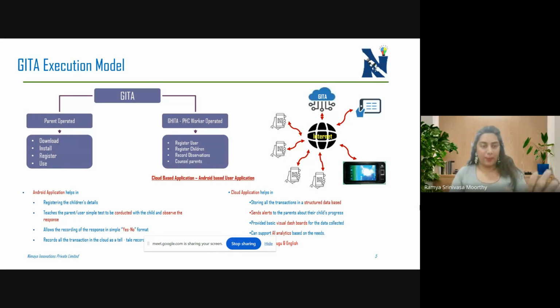Usage for the parent operated version is very simple. Download, install, and then register your baby's name and your profile, and then you just have to use it, which I will give you a run through of. The other version that we specifically developed for central government organizations was GHITA, which is basically growth, health, and intelligence tracking application.